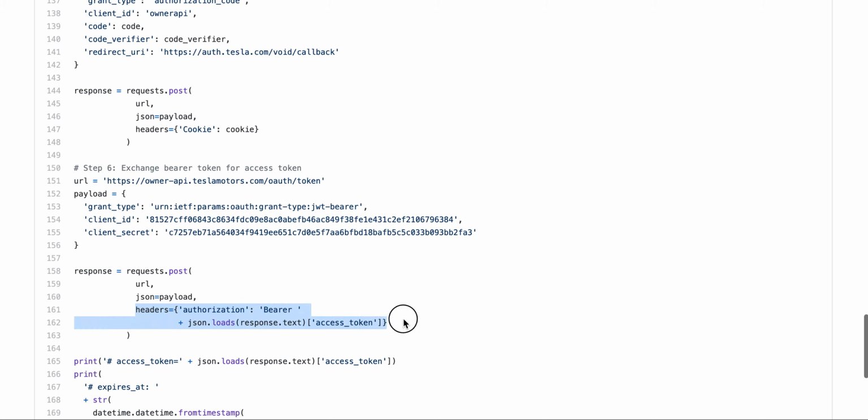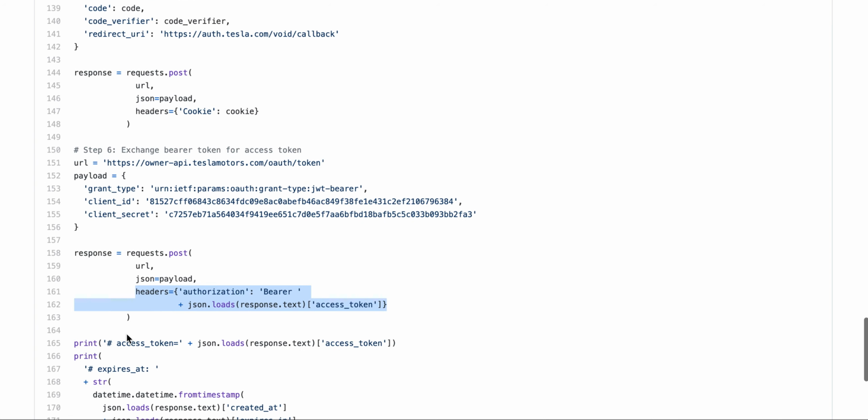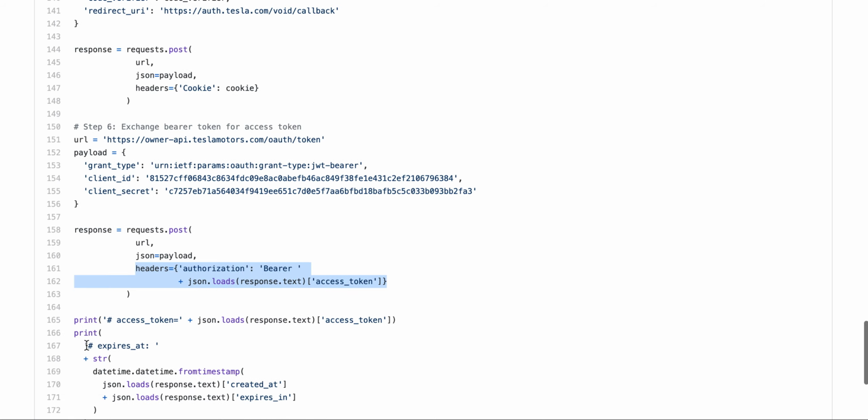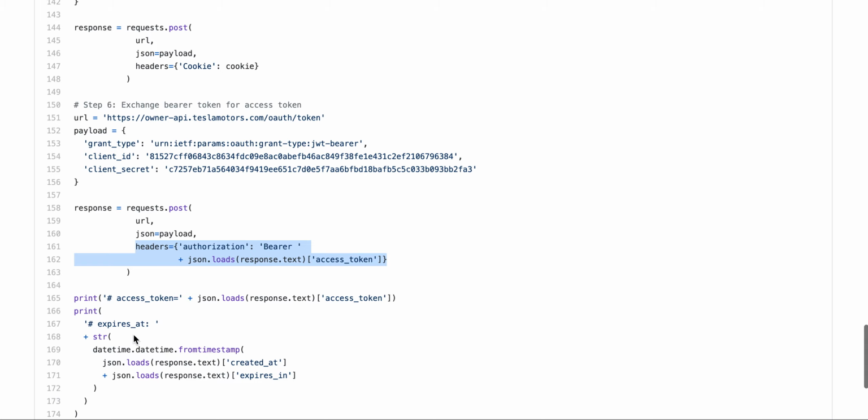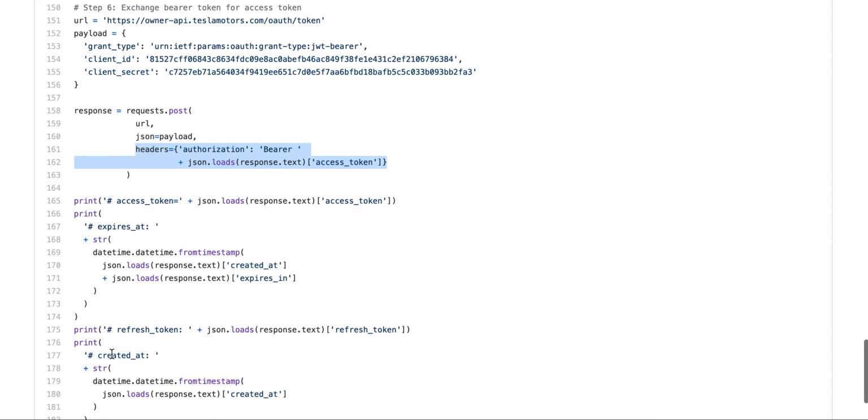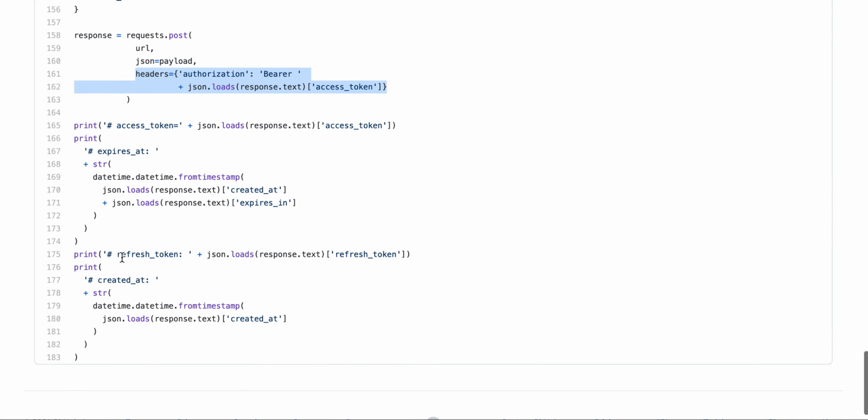but you send in this bearer token with this payload, and you exchange that for the access token, and ultimately that response will get you the access token. It'll tell you when it expires, which is really just 45 days after the create date. You get a refresh token. I'm not sure really how to use that, but you get a refresh token, and then you get the create date. So I usually print these out on my command line, and then I just paste them into a config file, which you should keep safe.